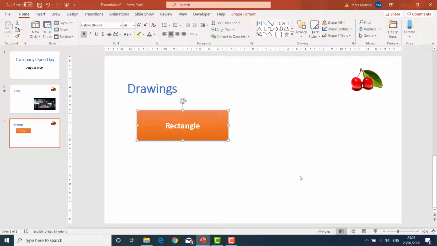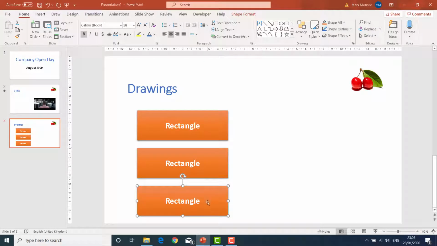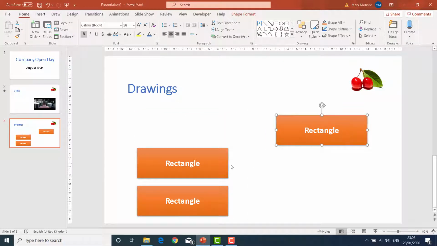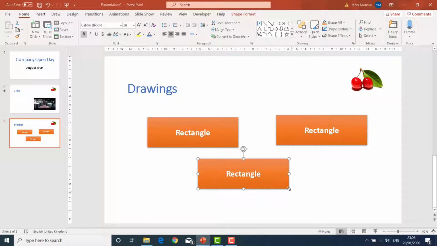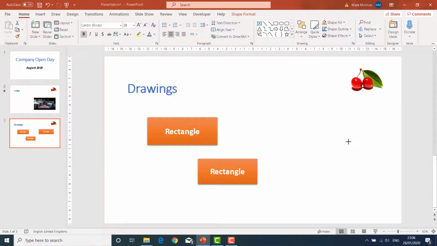If you want to make copies of these, a quick way is Control D. That will duplicate the shape like this. You can also use your copy and paste. Now if you have multiple shapes and they're all different sizes, and you decide you want them all to be of similar shape and size, you could select all of these and resize them all in one.